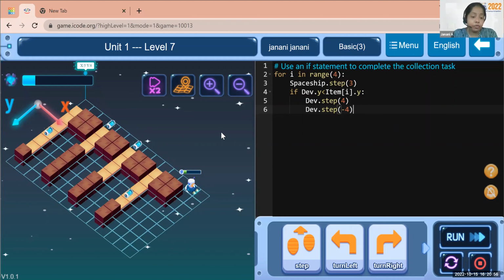So we have to use the if statements and complete this level. Again there is a difference in the y, because you can see that it is in this direction. This direction is the y-axis, right? Let's first observe the repetition. The spaceship has to take 3 steps every time to collect one item, and there are 4 items.